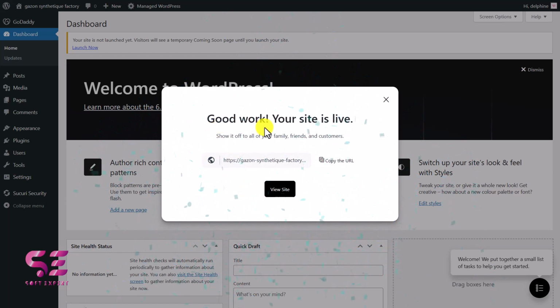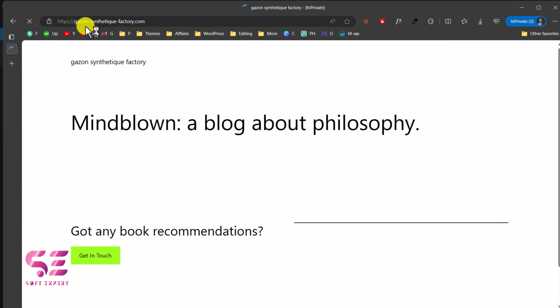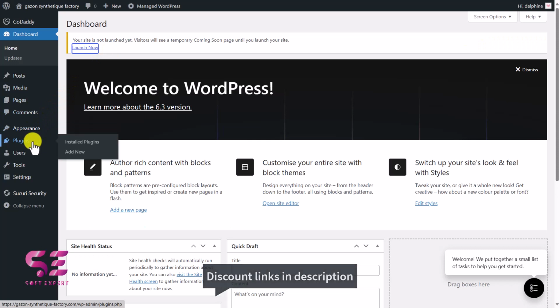And good work, your site is live now. Now you can copy the URL, or you can visit your website. So let's just go back here. We'll refresh it. So now our website is live with our domain name, and that's it. And now you can start installing themes and plugins here, and you can start creating your website.